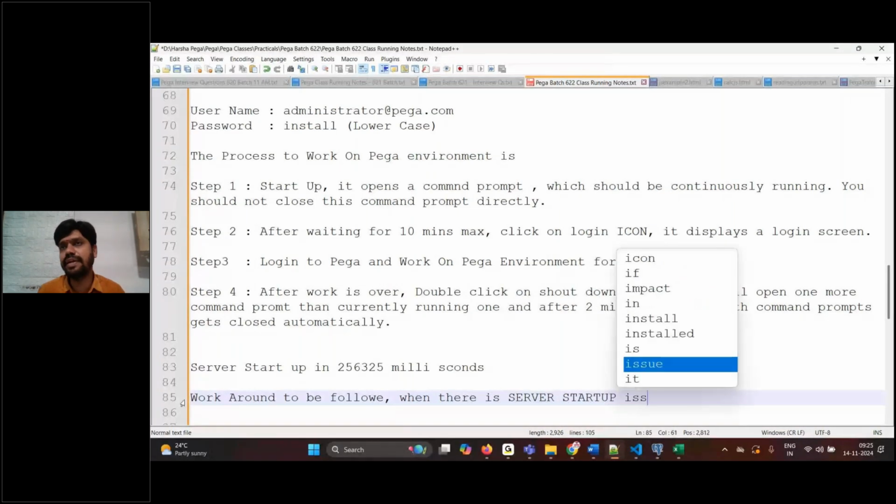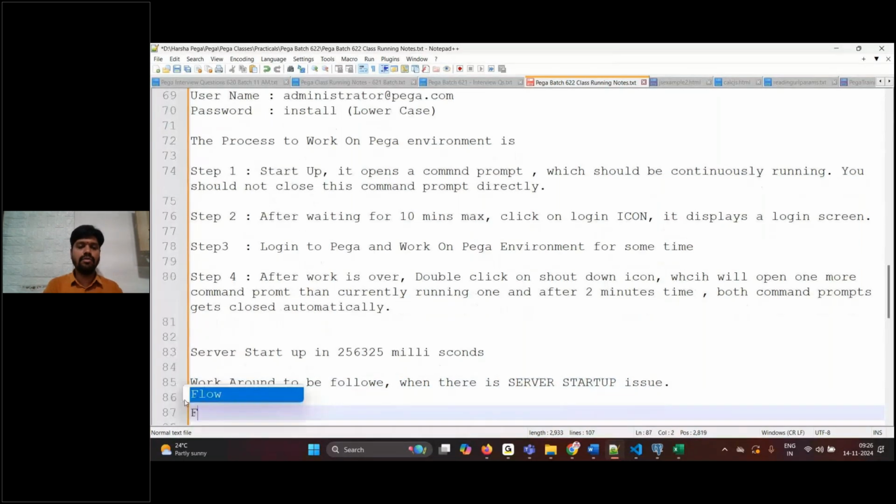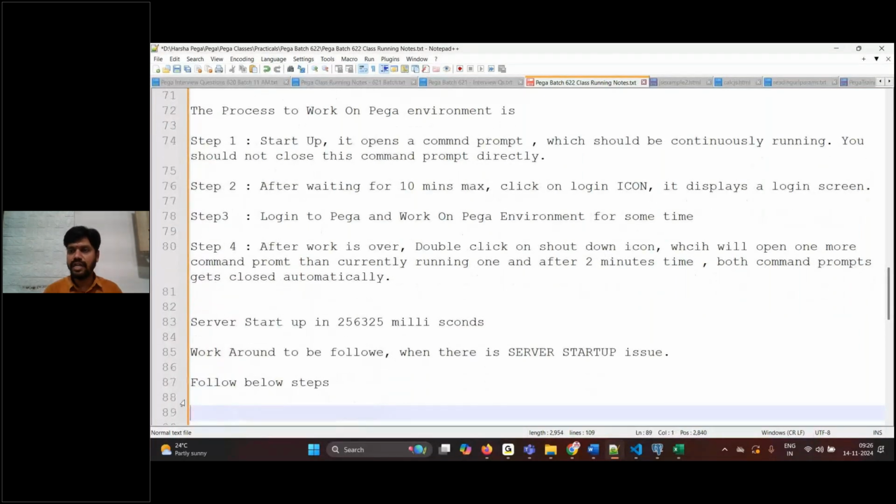How do you know the issue is there? Simple. After 15 minutes, if you click on login, it will be continuously running and you will not see the login screen. Follow the below steps. Once you shut down, the startup will get automatically closed. Correct. That's what I have written here.